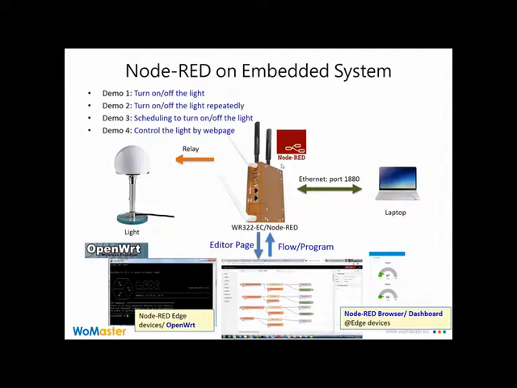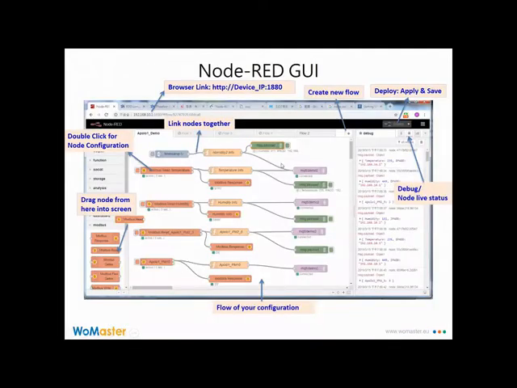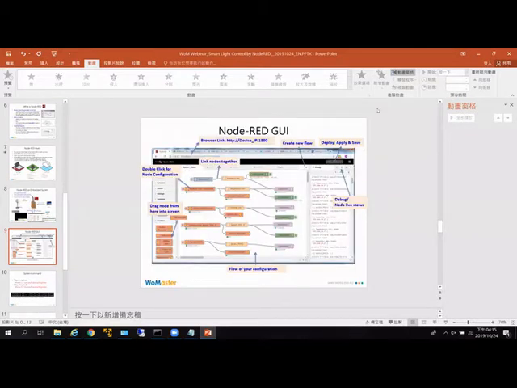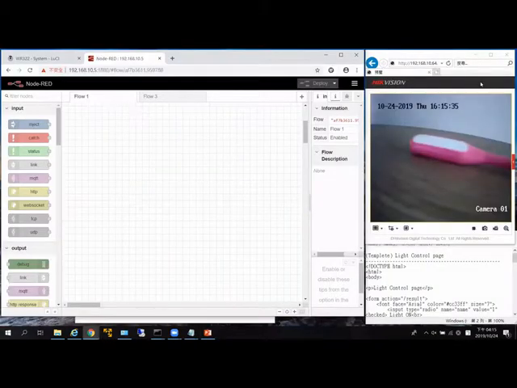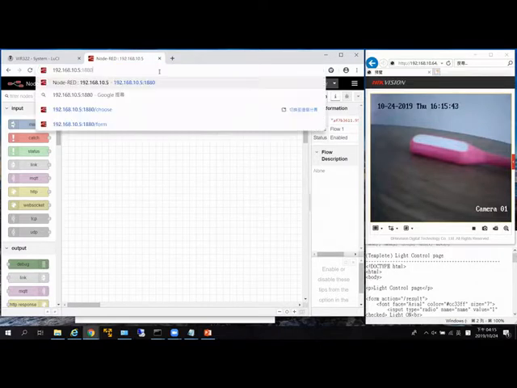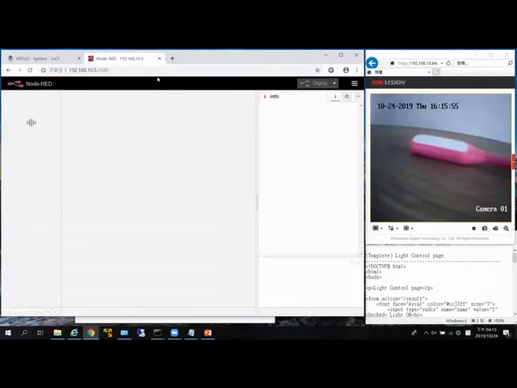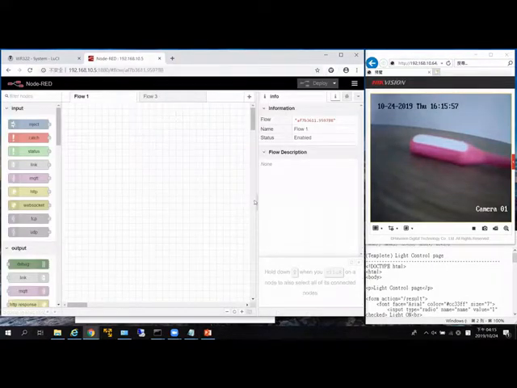Let's move to the hands-on part. The first step is to log in to the NodeRED page. As you can see, we open the web page and key in the IP of the WR322GR-EC, and then the NodeRED port is 1880. Now you can see the interface of the NodeRED page.